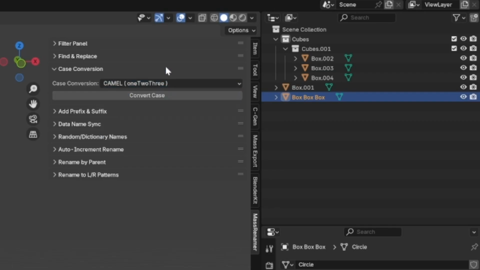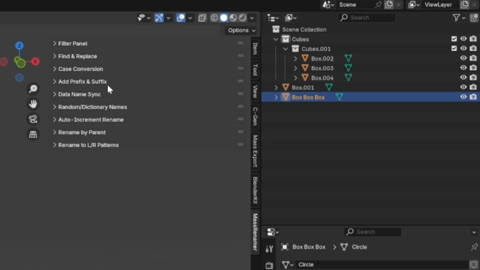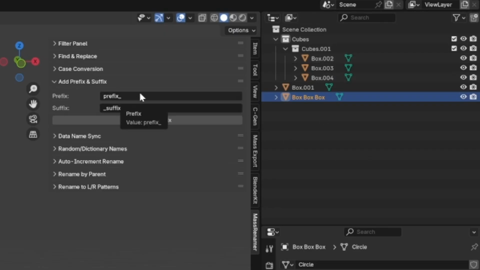Basically here 1, 2, 3. Let's see exactly how it's shown here. It's pretty simple to use, and it's pretty fun, so you can have everything proper. Case conversion. Prefix and suffix is pretty simple.